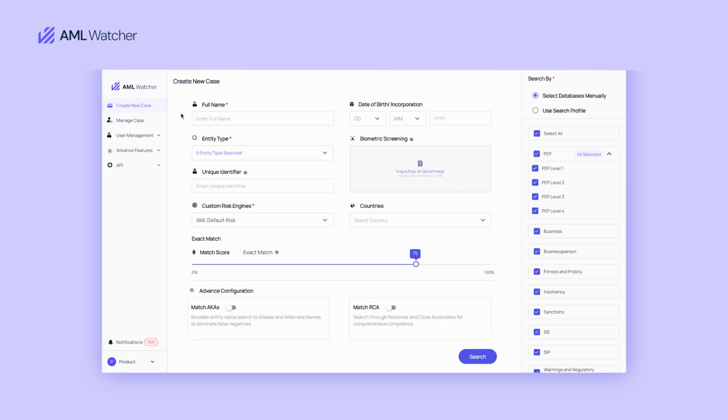On the Create New Case page, you have various fields to perform a search. Some fields are compulsory, while others are optional. The first field is full name, which is compulsory. Enter the full name of the entity you want to search for. For instance, let's enter Joe Biden in the full name field.